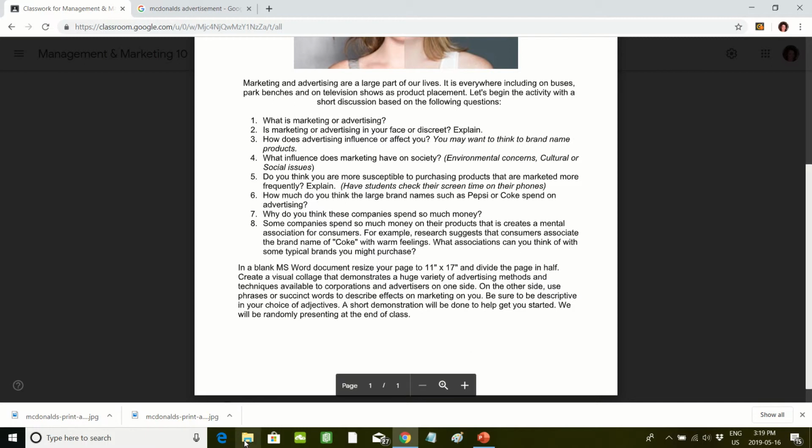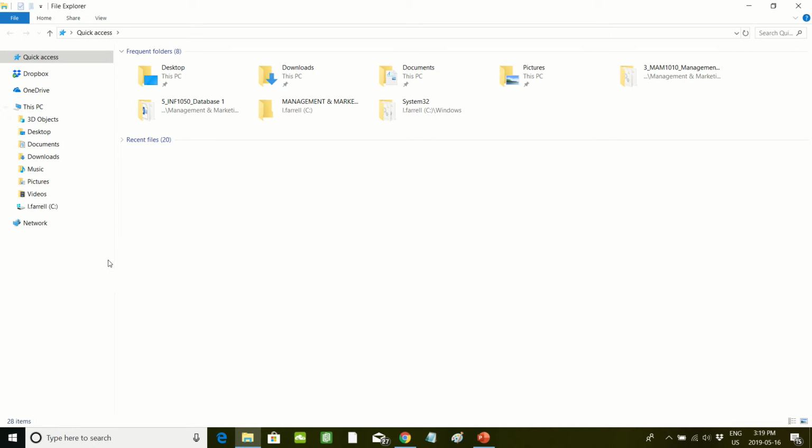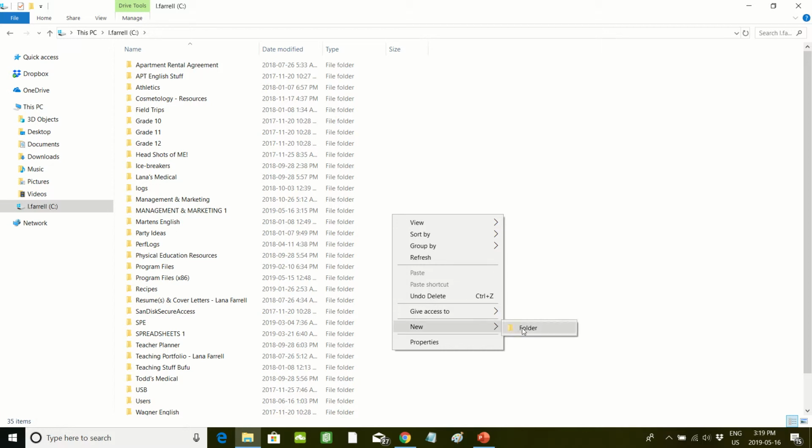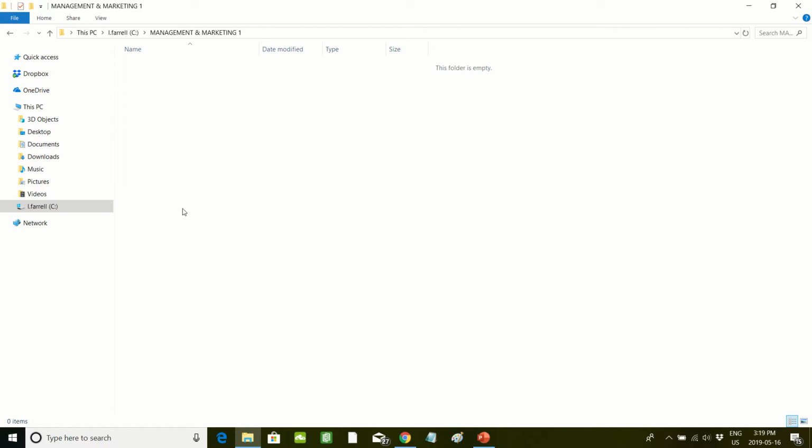I'm going to go down to my folder here, and we want to go to the drive with our name on it. You're going to be creating a new folder, Management and Marketing 1. This is where all your assignments will be kept for this module. To create a new folder, remember you just right click, go new, and folder, and then you can type in the name for it. So we already have one created, and now we are working in Microsoft Word.